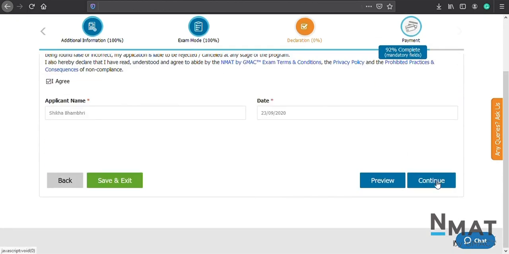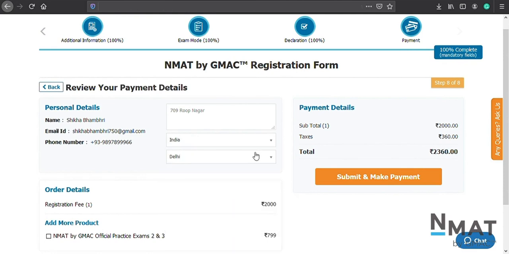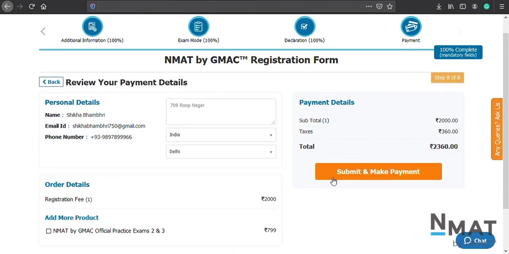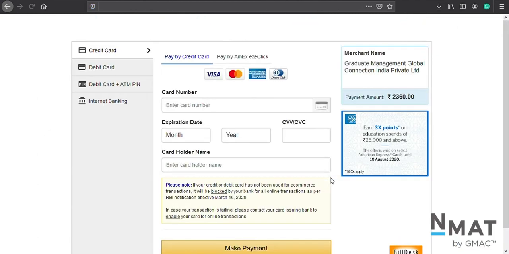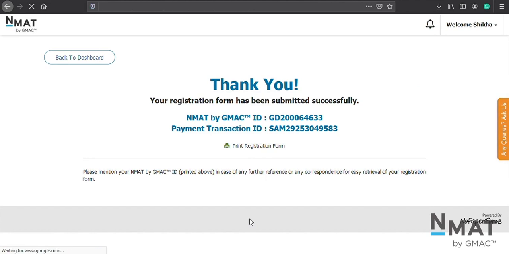Complete the form and make the payment. In case you have applied for an accommodation as a disabled candidate, you will have an option to make the payment once your accommodation request has been approved. As soon as you have completed your payment, your NMAT by GMAC ID will get generated. Please note this ID as it will act as the main reference for all your future correspondence.